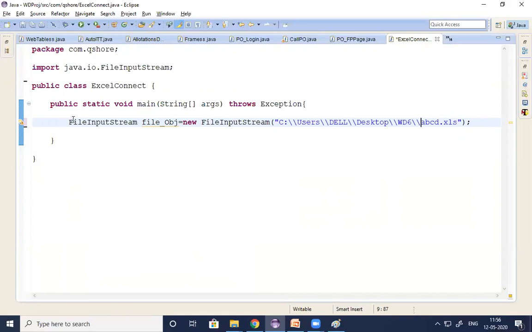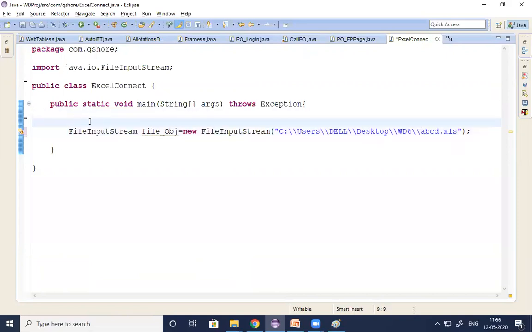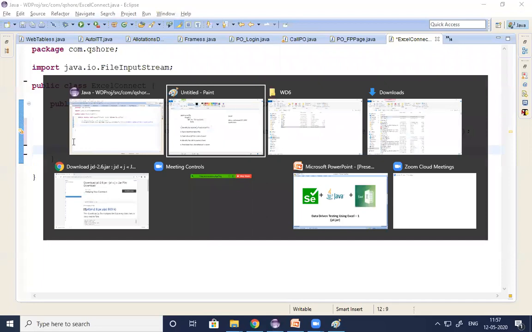So what is the first step, guys? We are importing the FileInputStream class and creating an object to identify the location of the Excel file. So what is the first step, guys? Identify the location of Excel. Clear, everyone? First one. Next, second step is what, guys?